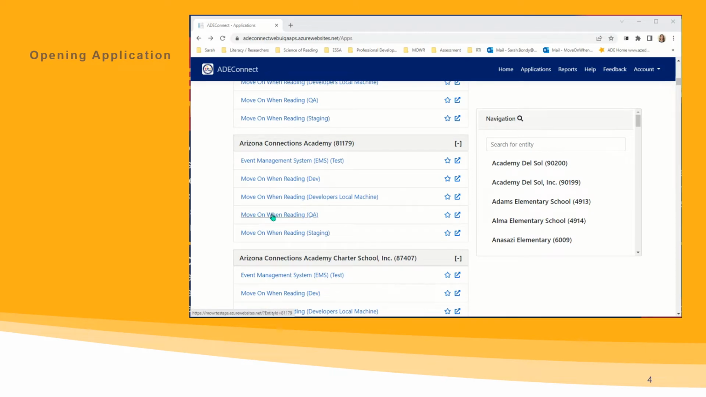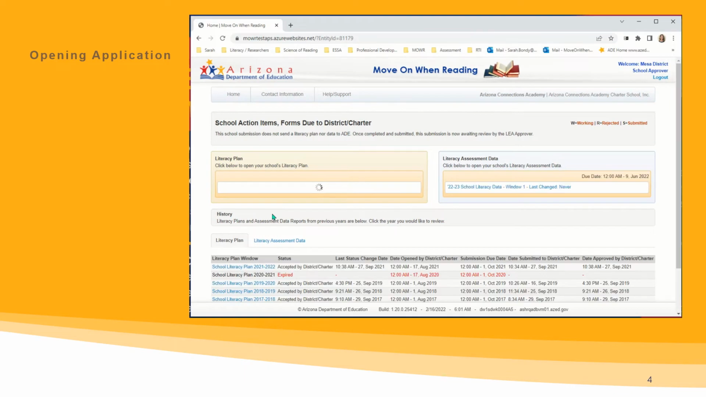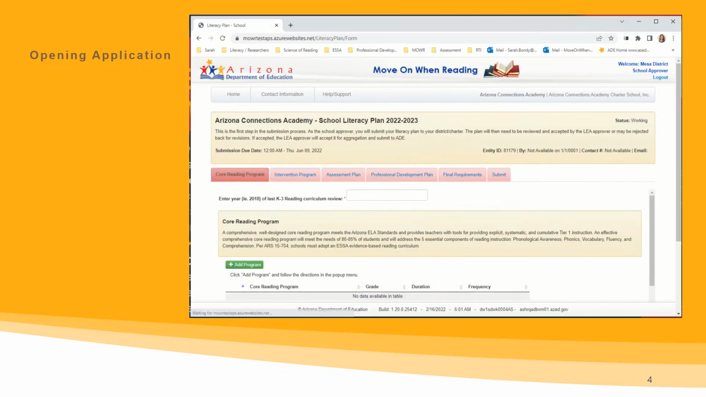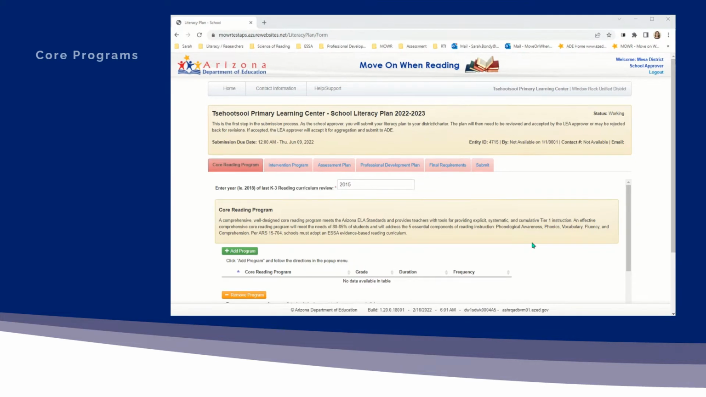Once core reading information has been determined and gathered at the school level, the school approver can access the Move On When Reading portal via ADE Connect and open the literacy plan on the left. The Core Reading Program tab will always open first by default. The first piece of information you will enter is the year of the last K-3 reading curriculum review. This must be a single year entry, so please enter the year appropriately.